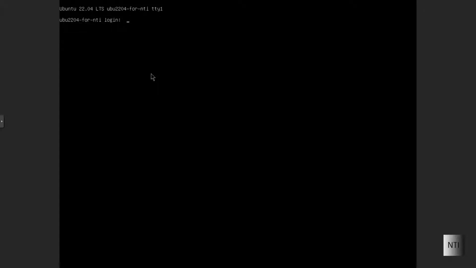So today I'm going to be teaching you how to change your password on Ubuntu 22.04 server. So without further ado, let's begin the tutorial.